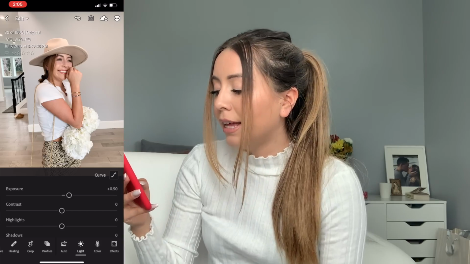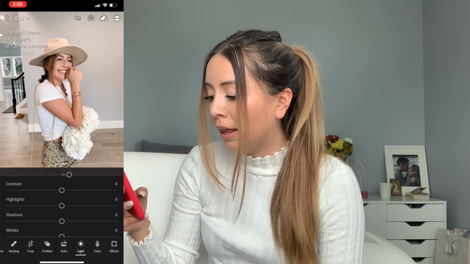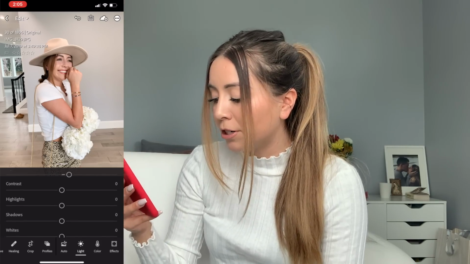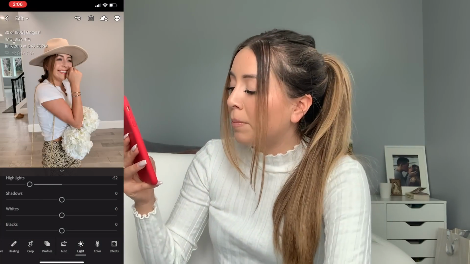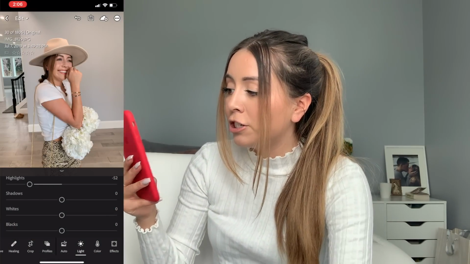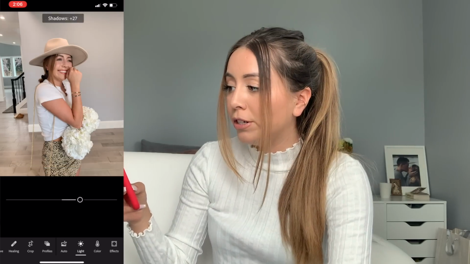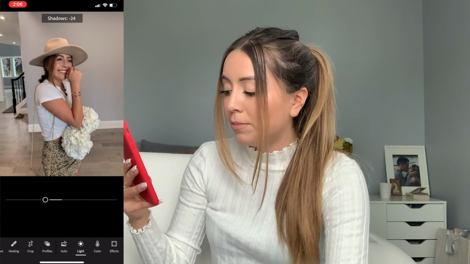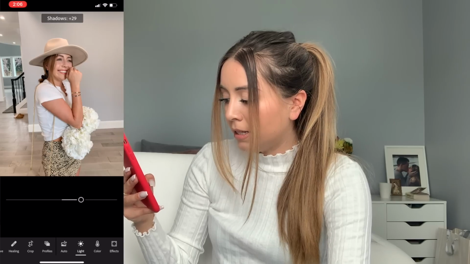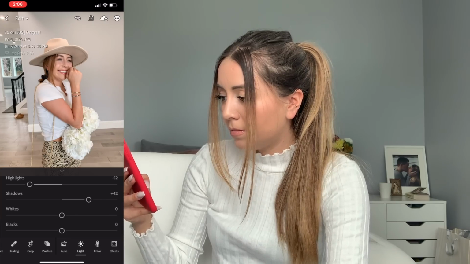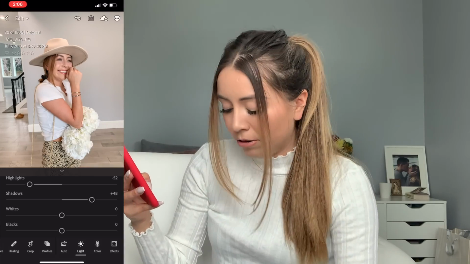For the highlights, I like to keep it kind of low at like -52, but it also depends on the picture. I mainly keep it in the negatives. And then for the shadows, I bring it up, because the shadows obviously make the picture really dark. So I like to bring the shadows pretty high up. I keep it in the 60s. So 60 for the shadows.